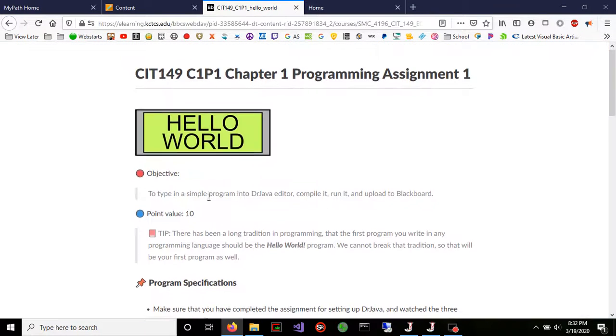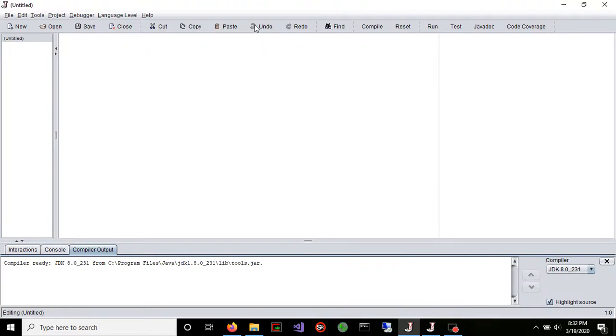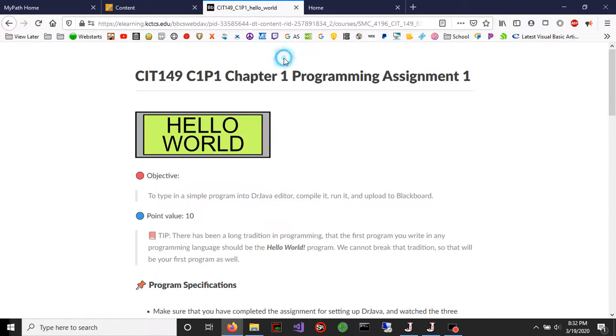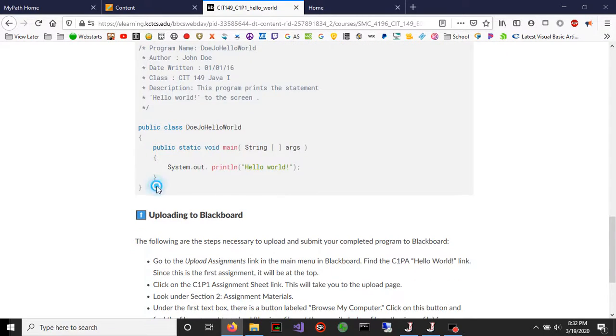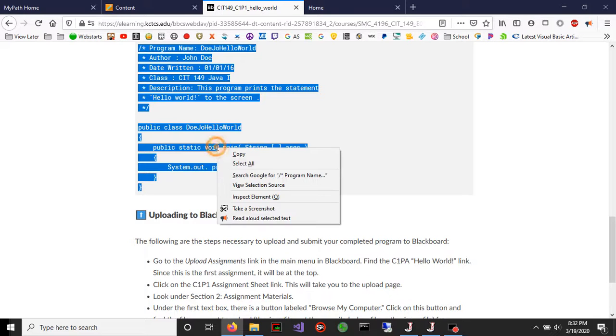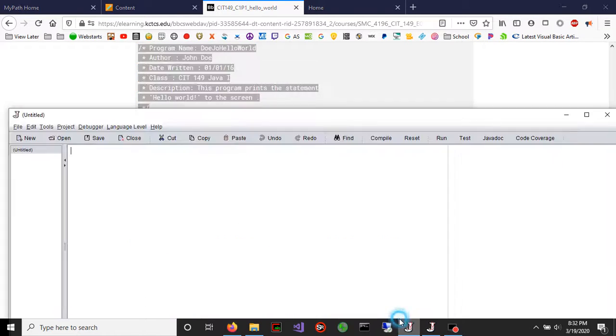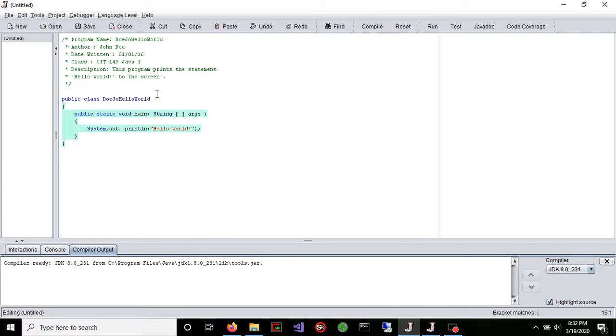Now, for this first assignment, the first thing you're going to want to do is open up Java itself. This assignment is going to give you the code that you need. You're just going to copy that information, then paste it into DrJava. The main thing for this assignment is just to have something print out hello world.